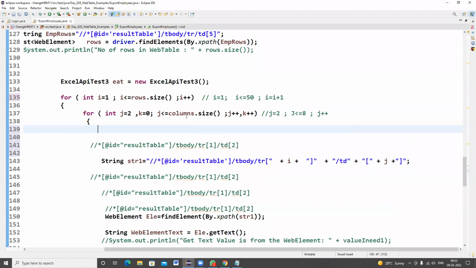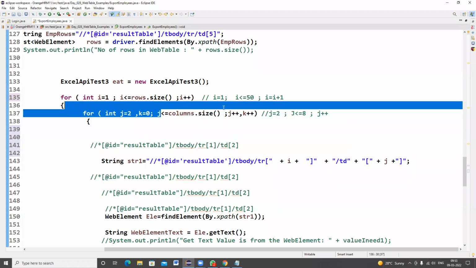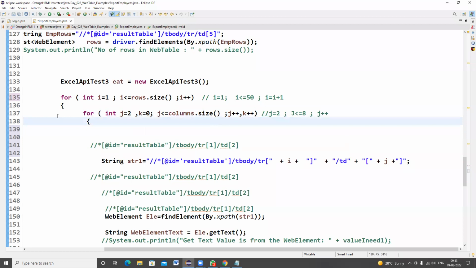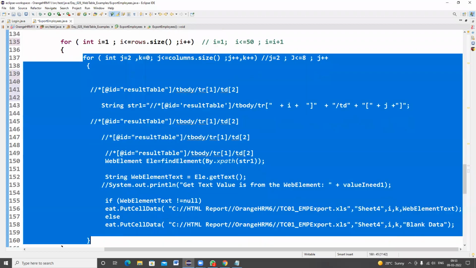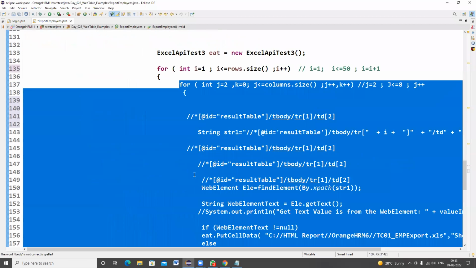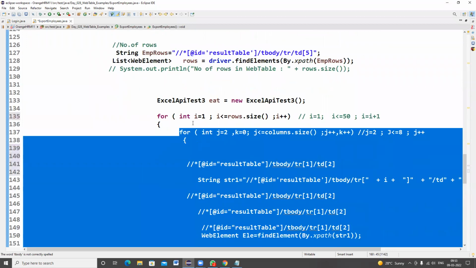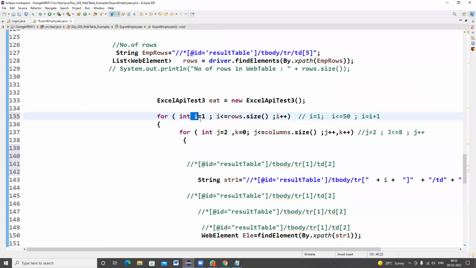9 less than or equal to 8. Condition true or false? False. The condition got false, and you will exit from this for loop and be navigated to the previous for loop. So the last i value is 1. I plus plus means the i value will be increased by 1, so it becomes 2.